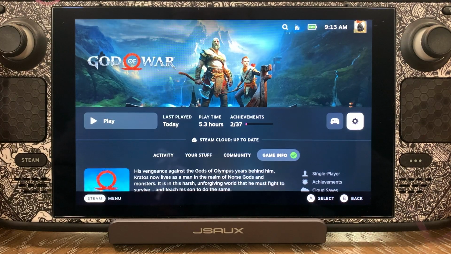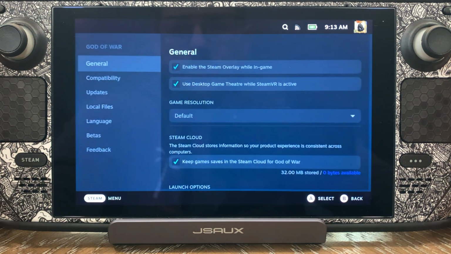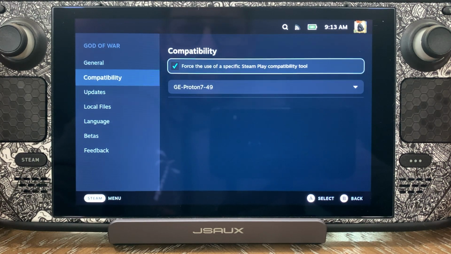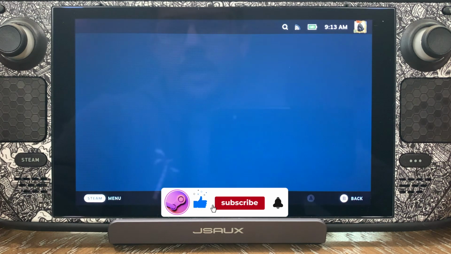Hey guys, so before we get started, we're gonna come over here to the gear icon. We're gonna come down to properties, and we're gonna come to compatibility layer. As you guys can see, we are running on GE-Proton 749, okay? We're gonna come back out.